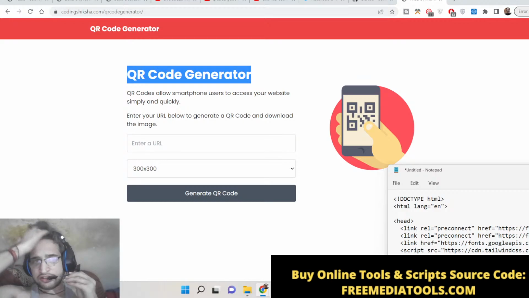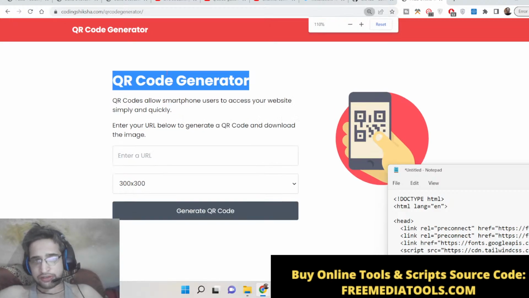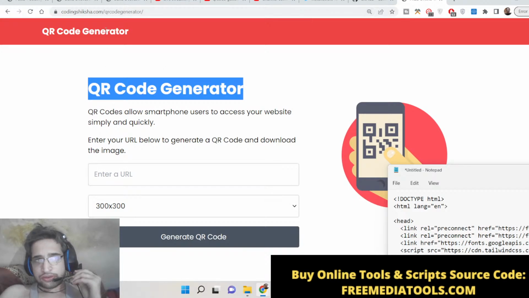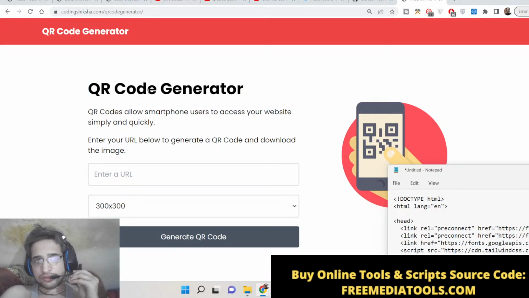This is the interface of this application. You can see it is successfully deployed on codingsiksha.com/QR code generator. In the description of the live stream I've given the link here. This is the actual tool that we will be building in this tutorial live stream.